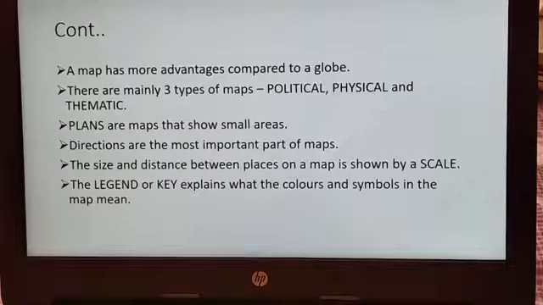Then we come to the very important thing, those symbols and colors that you find in the map, are legends or key. The legend or key explains what colors and symbols in the map mean. Fine. Very easy.